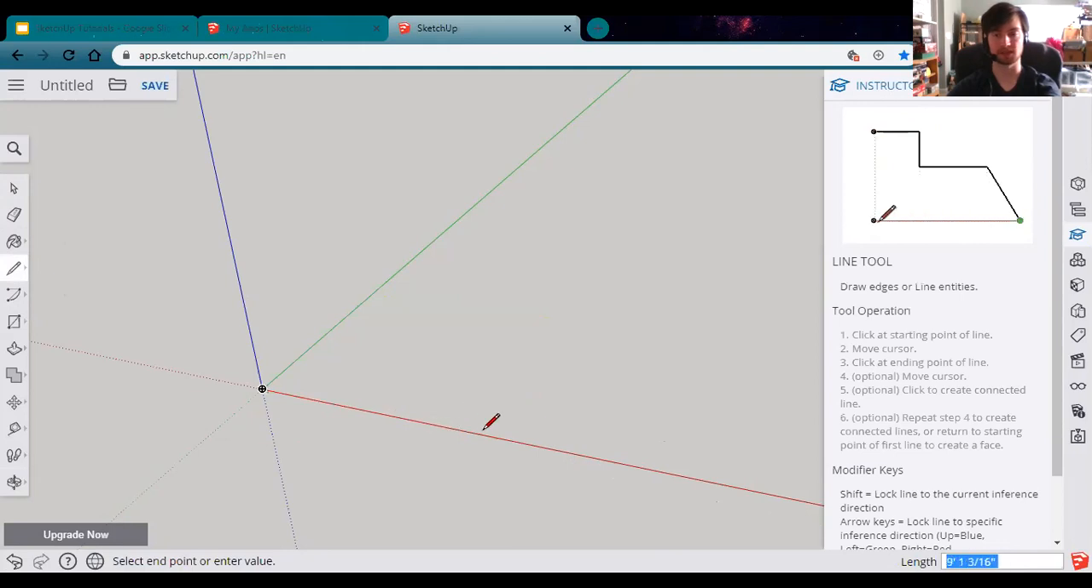Let's say I want this line to be 10 feet. So I type in 10 apostrophe, 10 feet. There we go. Say I want to go this way. How about we do 15 feet? 15 apostrophe, enter.